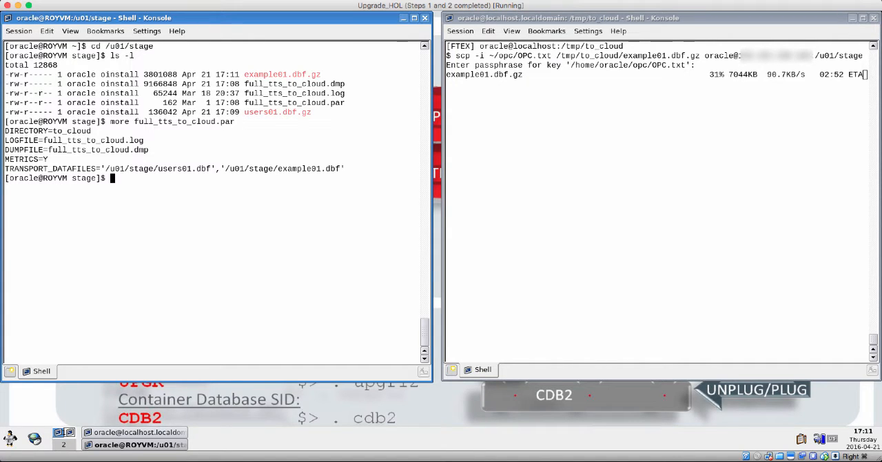But we look up in the cloud environment, we see that the example data file is still uploading. The user's data file and the dump file are already there. We can look at the par file, and you see it's a very simple parameter file. All we have to do is tell it the dump file, log file, and the list of data files that we're going to import for our transportable operation. Once we've done that, we just wait for our upload to complete. Again, I have compressed time in this section of the clip just because this upload takes about 3 or 4 minutes, and there's only so much you can say about uploading a file.